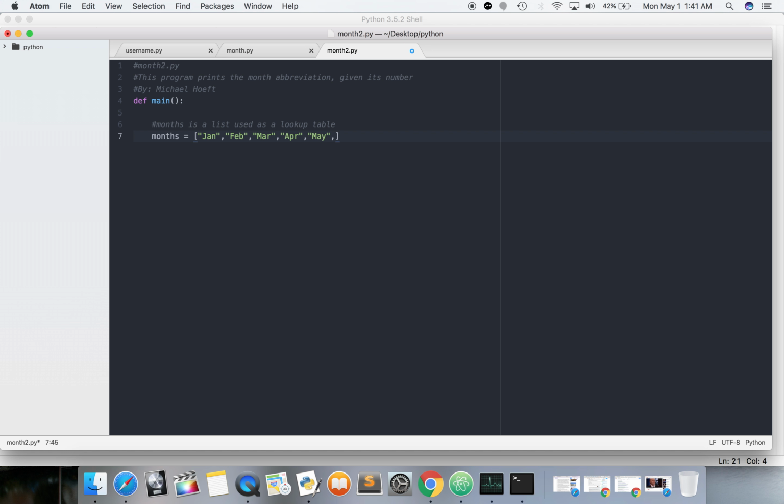Let's check this out. Now these are all separate values of the list. We still have our 3 letters per month, and there they are. So there's our list. So now n is going to be eval input, enter a month number, print the month abbreviation is months.